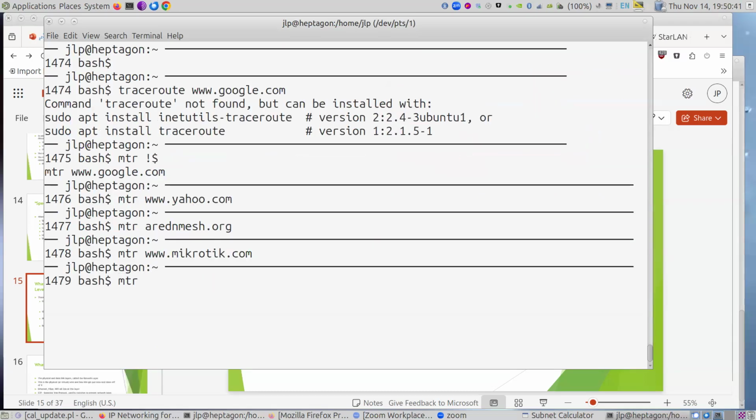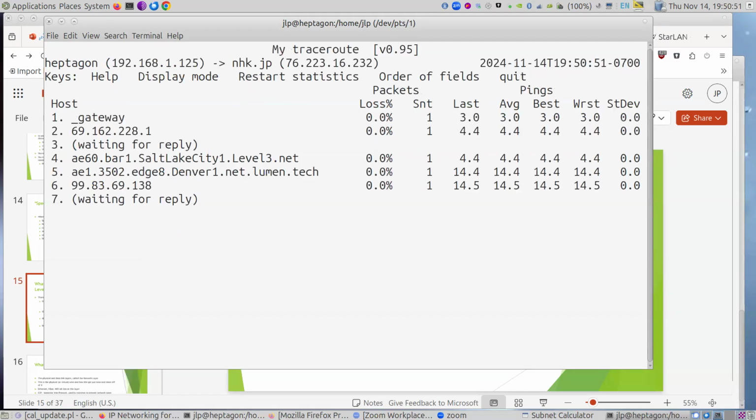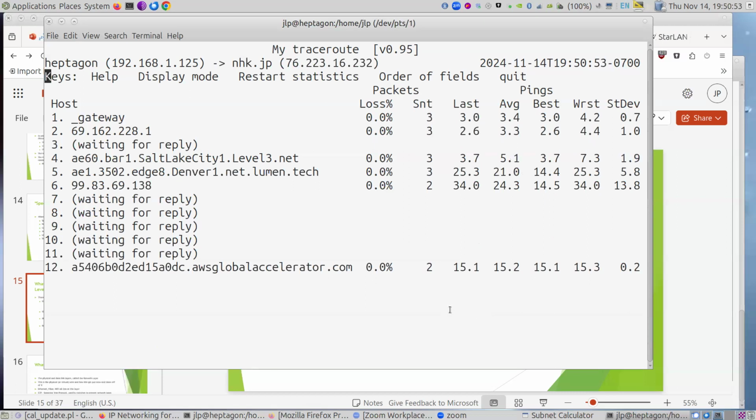I don't know any Russian hosts, Dan. Do you have one in mind that you want me to try? Try nhk.jp. That's the Japanese state broadcaster. All right, so there it took 12 hops, and they're hosted in AWS. So it's just going into AWS somewhere, and AWS is hiding the routing from there. But I'm getting 13 milliseconds for that.